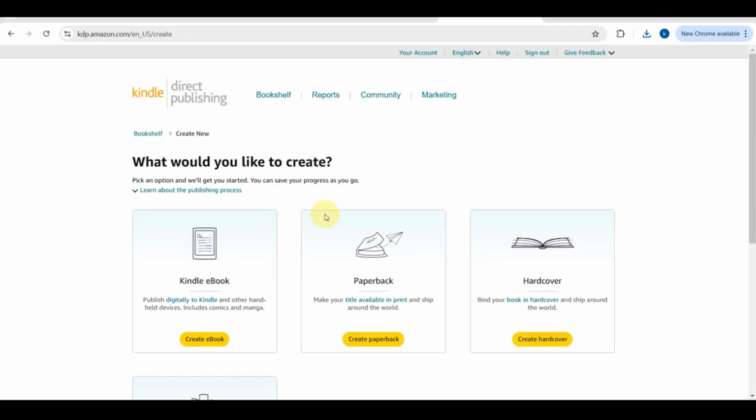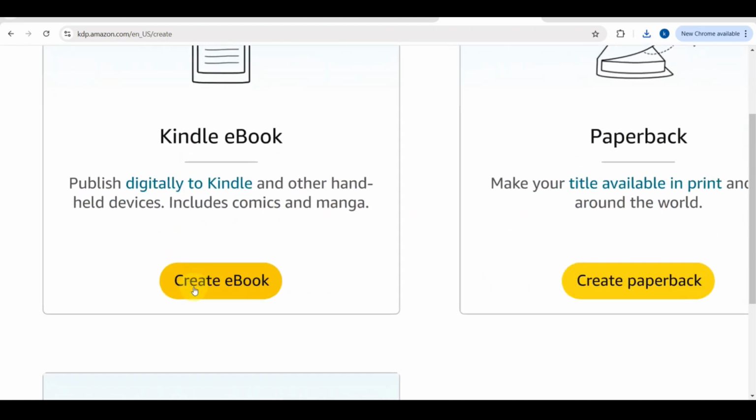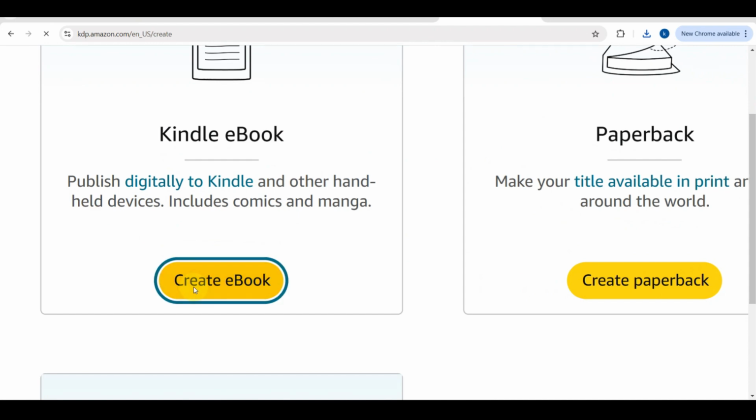Here, tap the create button, and you'll be able to see different types: the Kindle ebook, the paperback, and the hardcover. What you need to do here is choose the first one. Tap the create ebook button, the yellow button.